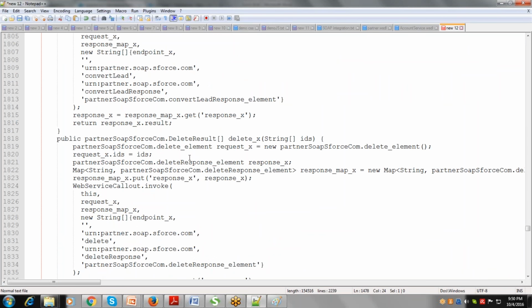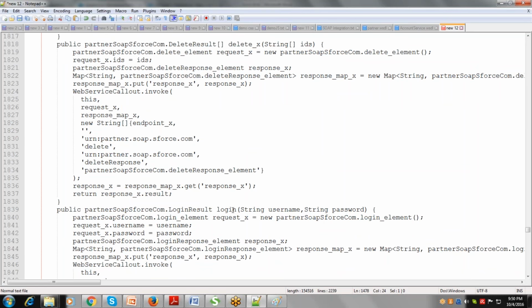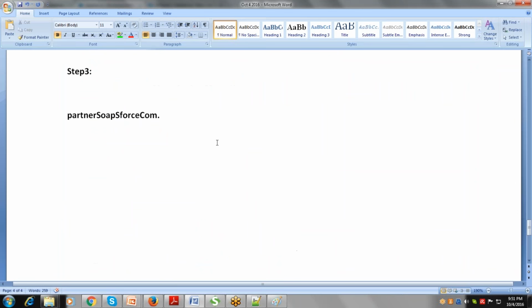So you see, delete result is the one, and here is the login result, which is a part of the subclass. See, login. So the subclass is soap. Soap is a subclass, and you create an instance for it, because we are going to call the login method.